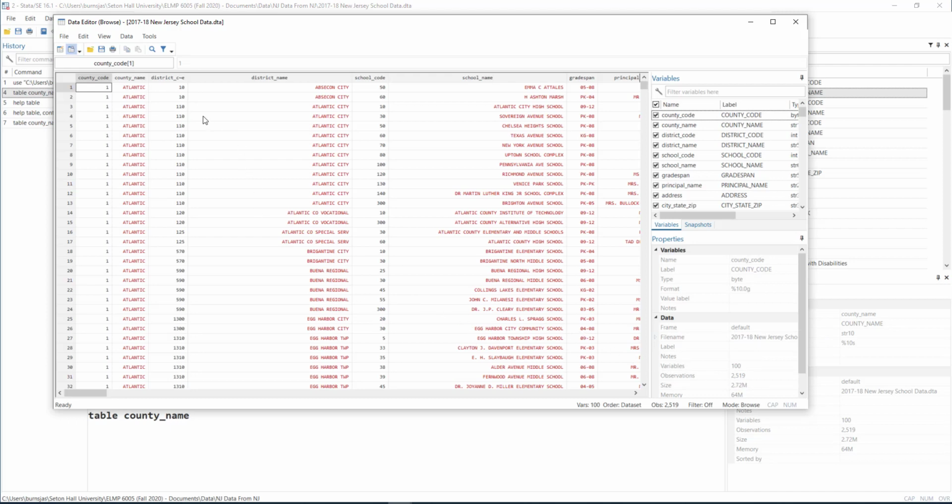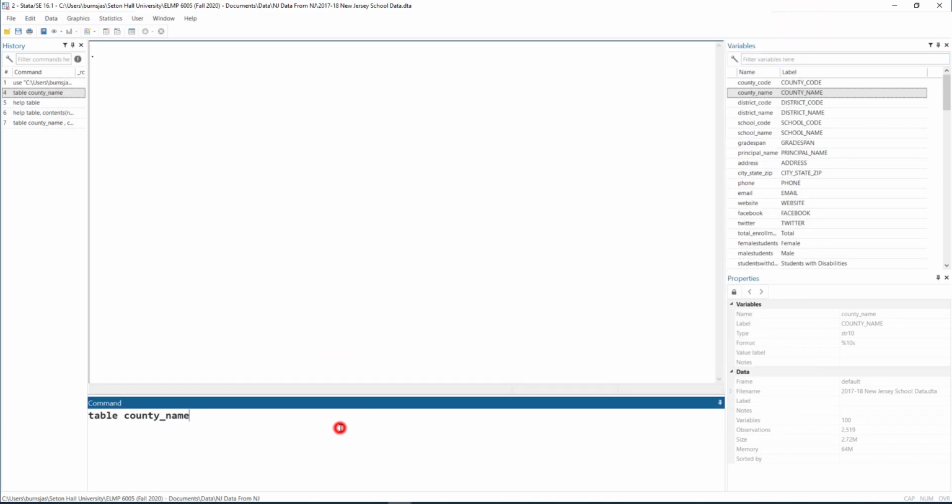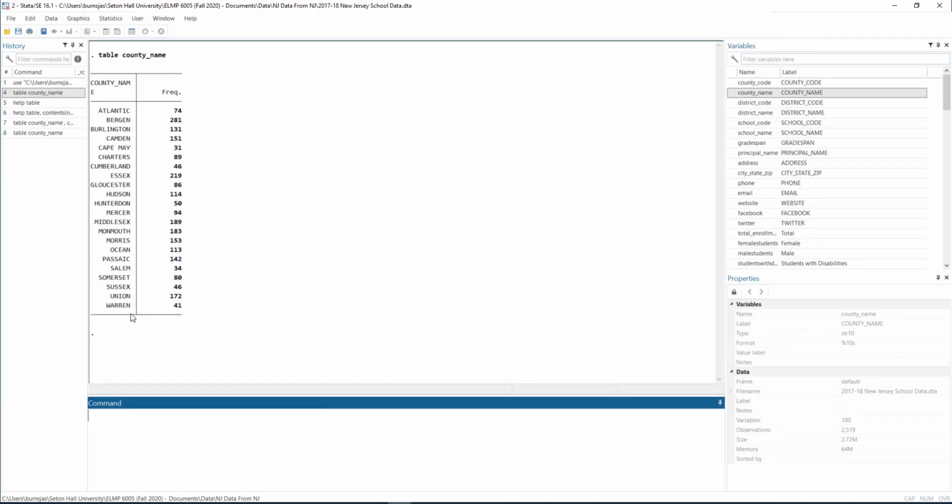Let's say that we want to make a table. We'll just start with the counties. We wouldn't want to do that with districts because there were 400 or 500 districts in operation that year, and it would be a very, very long table. But counties, there are fewer of those. If we do that, we get this simple frequency table. It tells us how many schools are in each county, because since this is school level data, 74 means that there are 74 observations in Atlantic County, which means there were 74 schools in Atlantic County in that year.